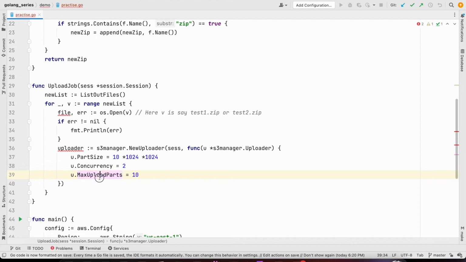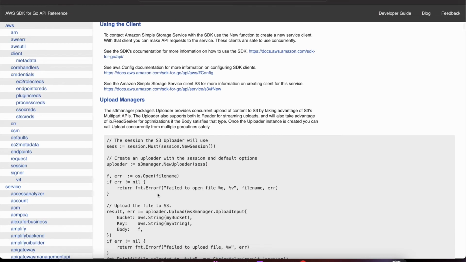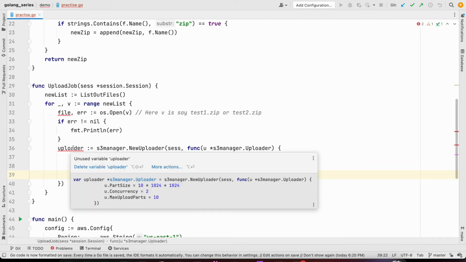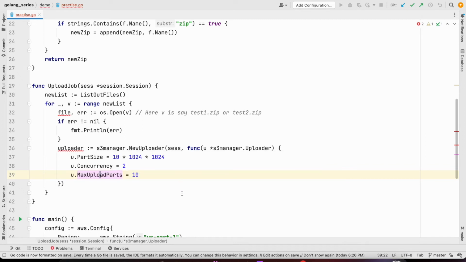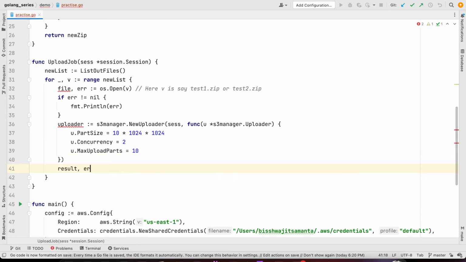Here you can see the definitions of max upload parts and S3 manager, from the upload manager SDK documentation, which I will be sharing in the video description link. Now I have the uploader, which can upload this task. So let me start uploading now.